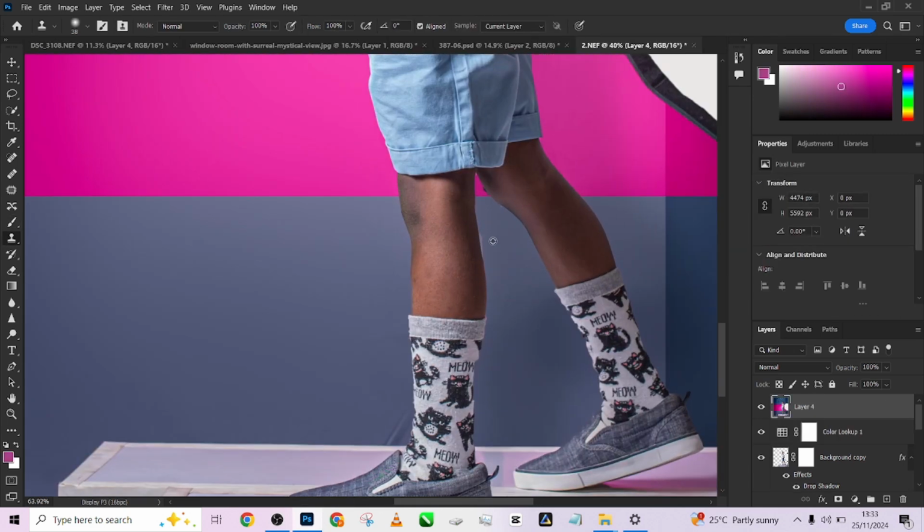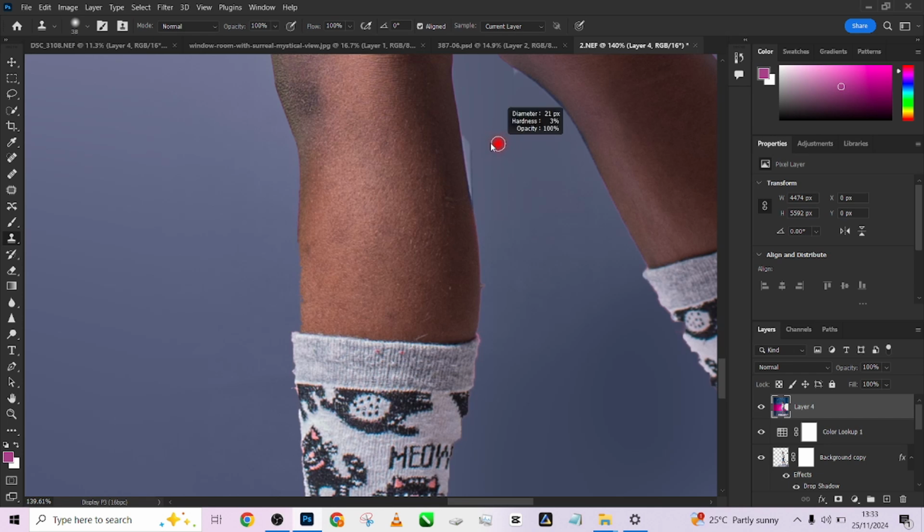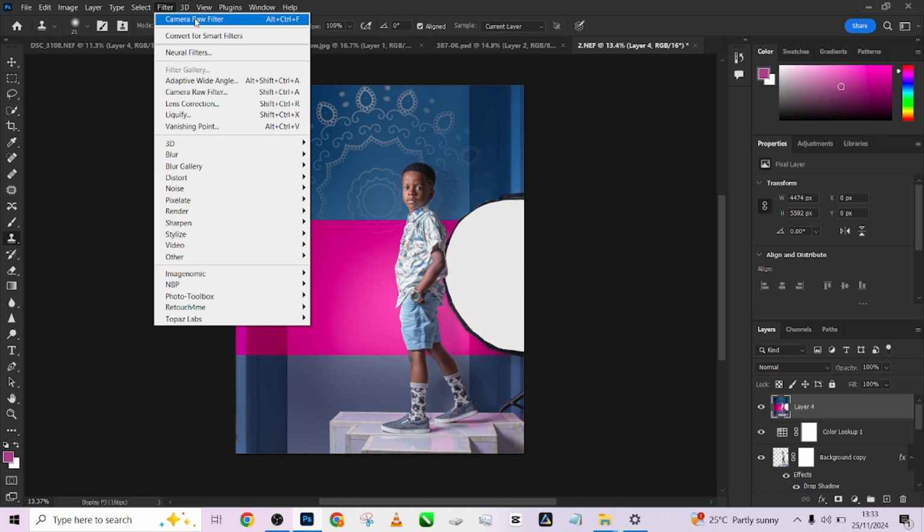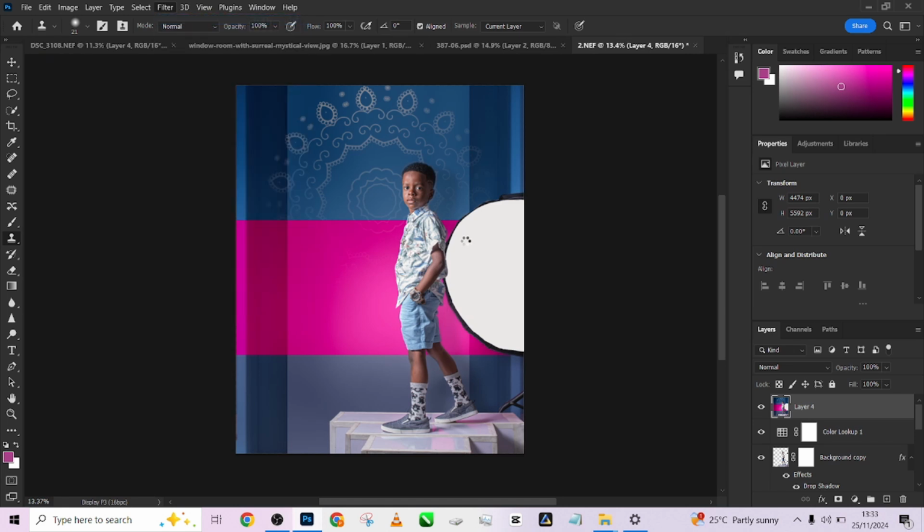All right, so we just come over here, pick up our clone stamp tool and just paint. Just takes care of it. I think that's filled in. Okay, we are done. So we'll go and apply our camera raw filter again, and it's going to bring back all the color grading we did.